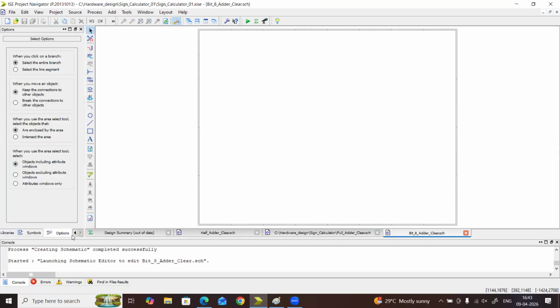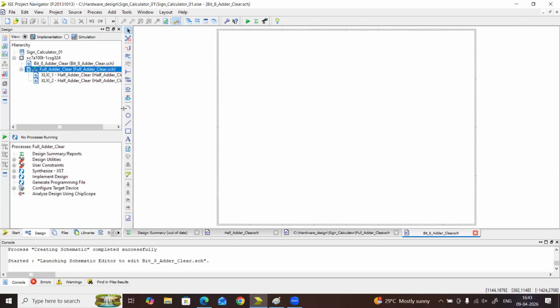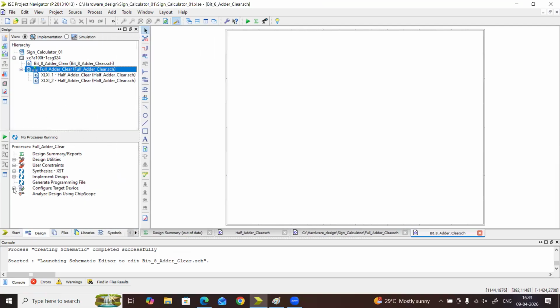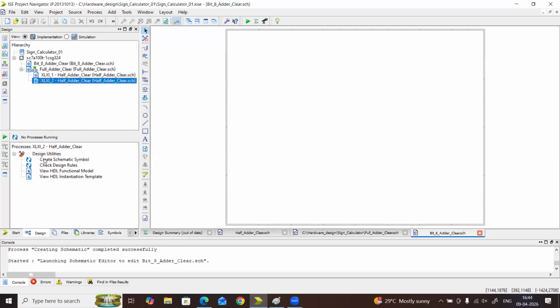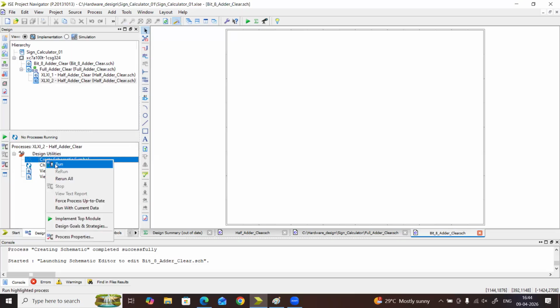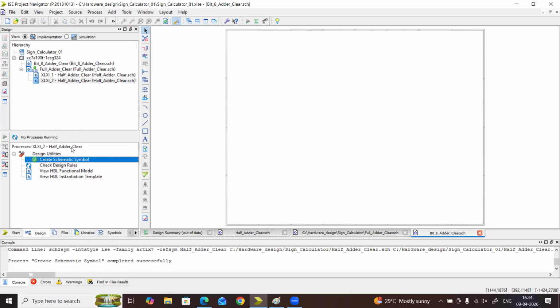Okay. Make sure that you have created the symbol of each and every component. If symbol is not created, then you can do it. If symbol is already created, your tool will give a warning or message that symbol has been created, it cannot be overwritten. So let's do one thing. First, create a symbol of half adder. Right click, run. If symbol is created, it will give a warning. Symbol not created, so it has been created.